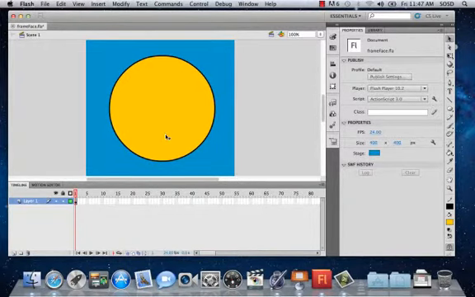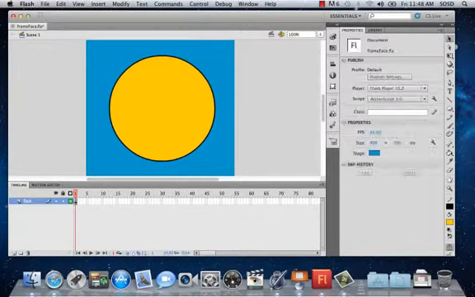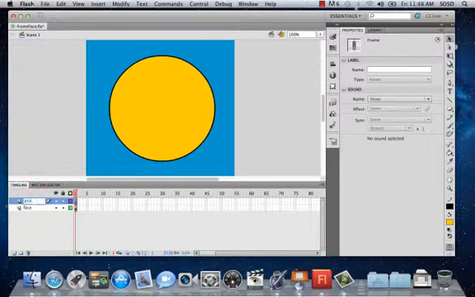Okay, so we've got our face here. What I'm going to do on the timeline is find layer 1, which is where my face is, and double click on that name. I'm going to type in face so that I know what is there. I'm going to make the objects that are on top on a new layer. So I'm going to go to new layer, which is at the bottom left here, and this one will be eyes.